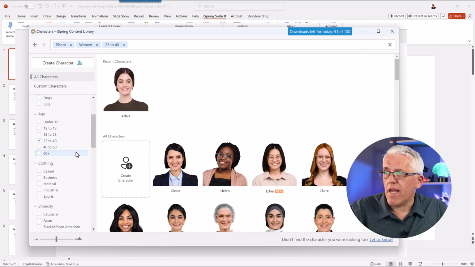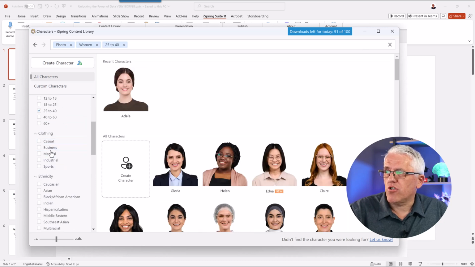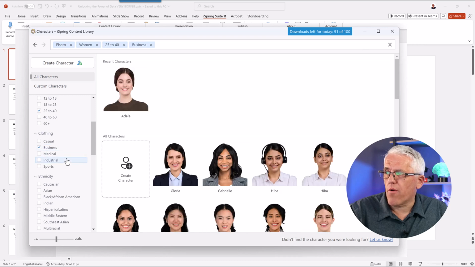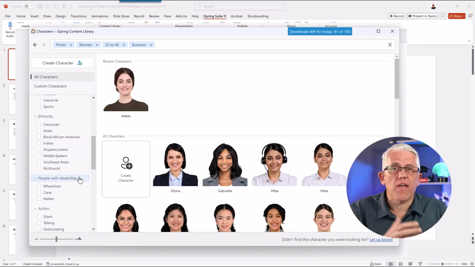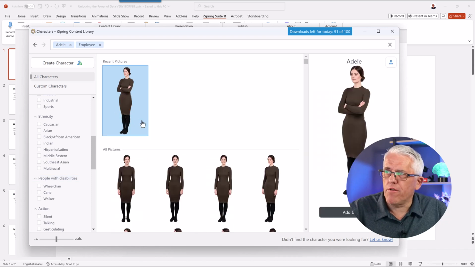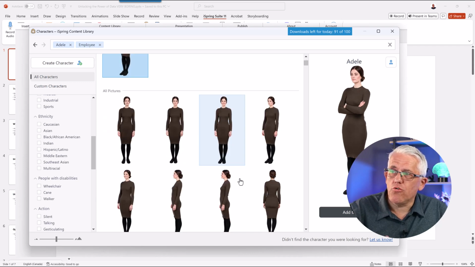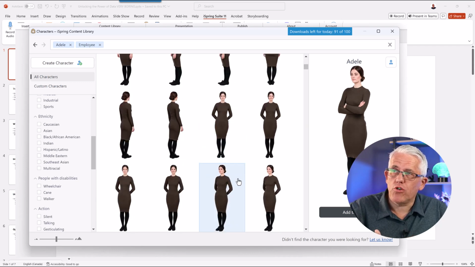I can choose an age range in here. I can choose the type of clothing that they're wearing. I can choose ethnicity if I'd like. So there's a lot that I can do to really have a variety of people in my slides. So for example, if I was to choose Adele here, what I'd be able to do is then choose the pose for her and an emotion for her.